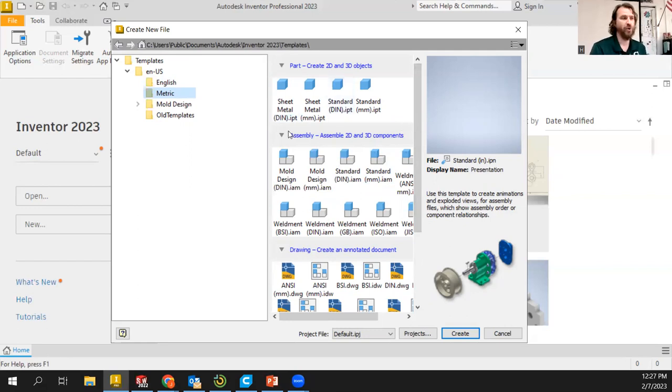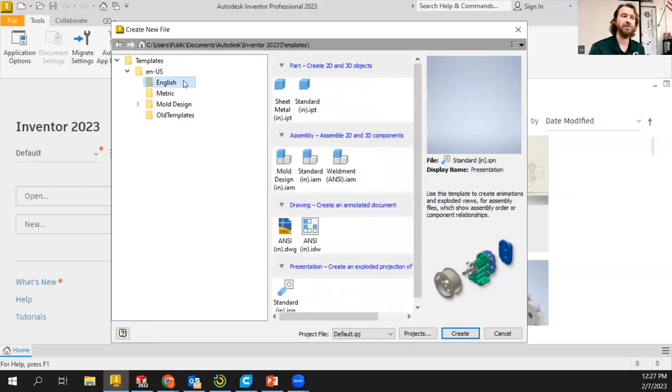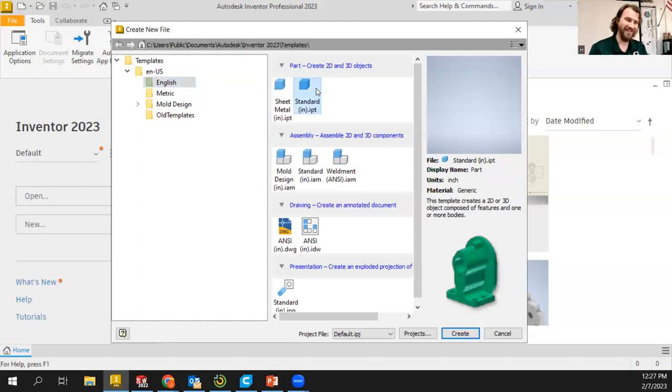So as you move forward, you will see the differences between using these two template folders and the different part files that will be made using these different measurement systems. So English, we're going to just open up a standard part file. This is a decent starting point for anyone learning Autodesk Inventor to create part files first, as they are the building blocks, literally and figuratively, for everything that we're going to be doing in this software, right?